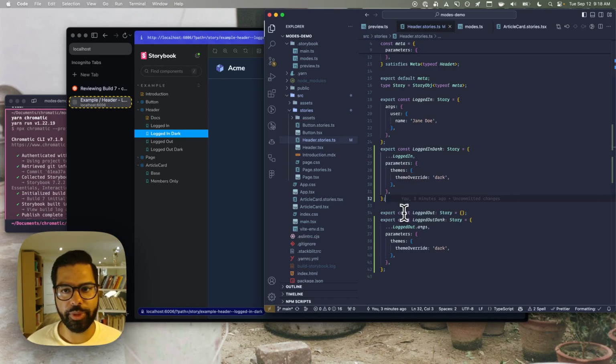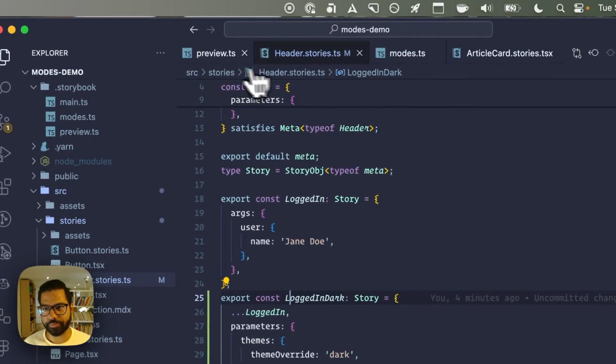With modes, we are trying to simplify this process, where with just a little bit of configuration, you can set up your Storybook to test stories with different variations, where Chromatic will generate those tests for you automatically. So let's see how that works.